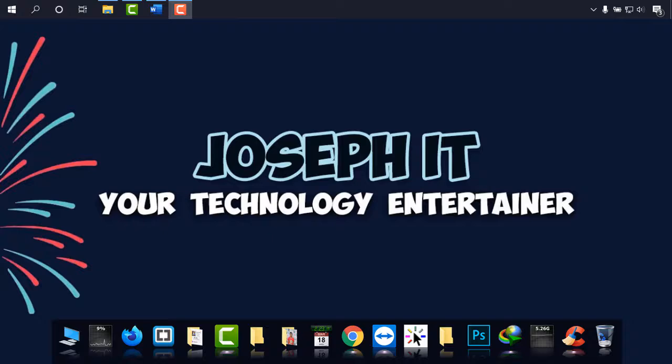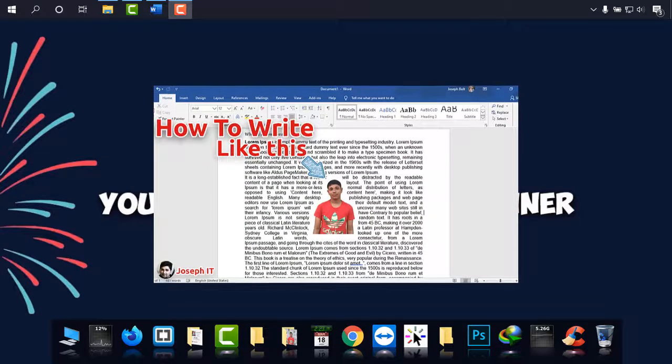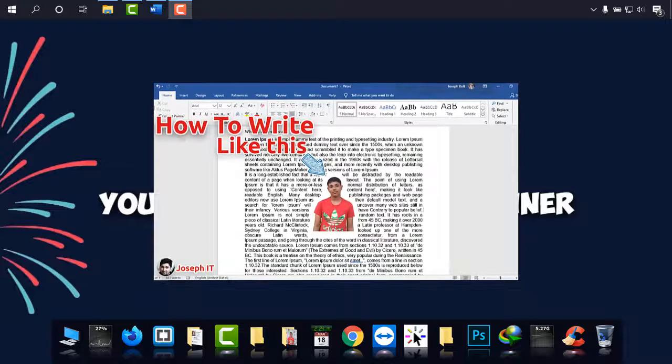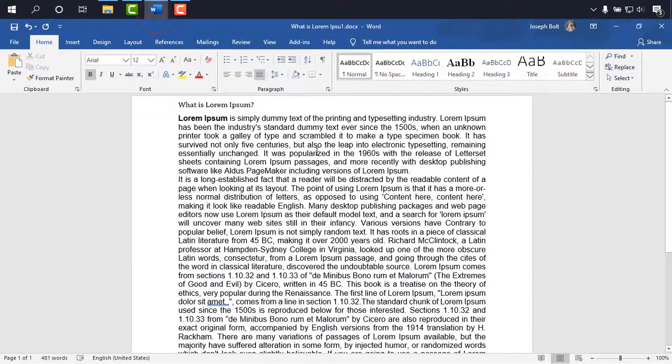Today in this tutorial of Joseph IT, I'm going to show you how to use an image in the middle of MS Word text, or how to text wrap around an image easily. So first of all, I'm going to Microsoft Word, and there you'll be able to find so many writings, and I'm just going to simply insert an image in the middle of these texts.